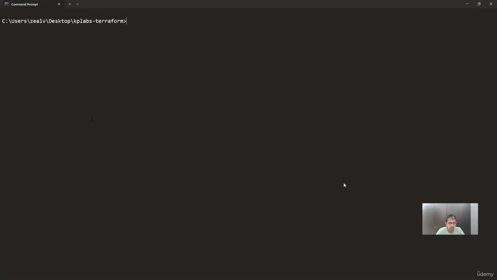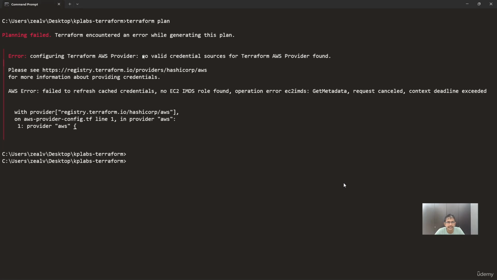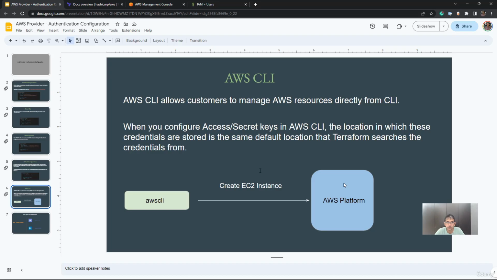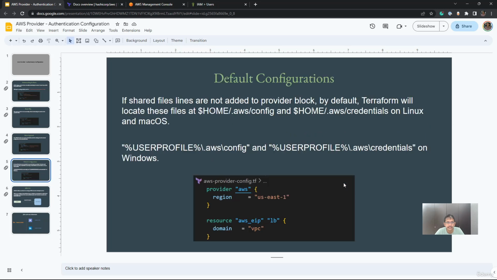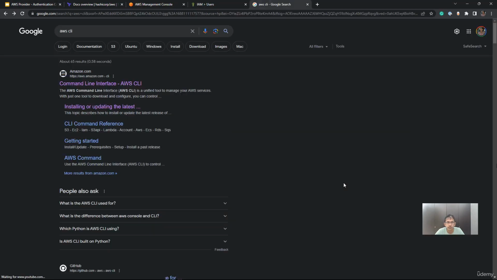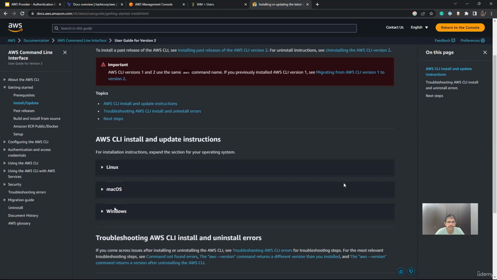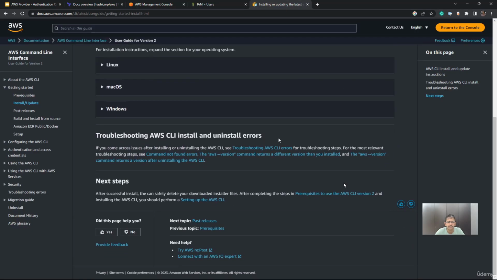Now, when you go ahead and try to do a Terraform plan, let's see what happens. Immediately we got an error stating no valid credential sources for AWS provider found. So now what we can do is install the AWS CLI and configure the access and secret key as part of the CLI, which will be stored in these default locations that Terraform will try and find the credentials from. So from Google, when you search for AWS CLI, there is a specific page related to installing the CLI package. Now the CLI is available for Linux, Mac OS and Windows, and the installation is pretty straightforward.